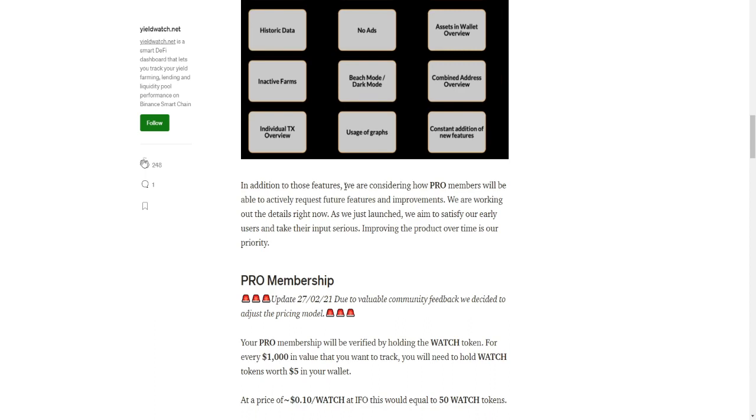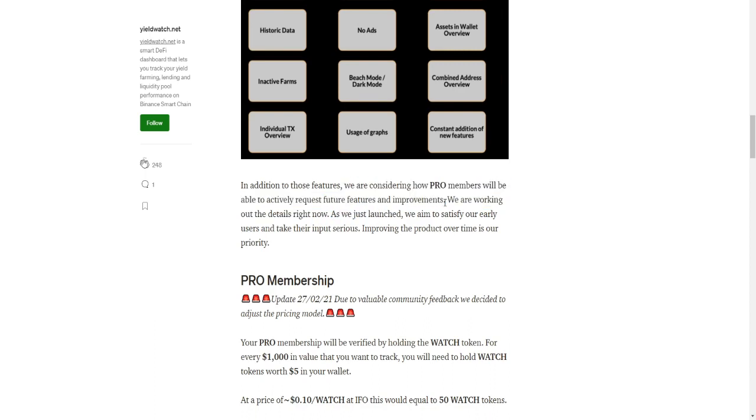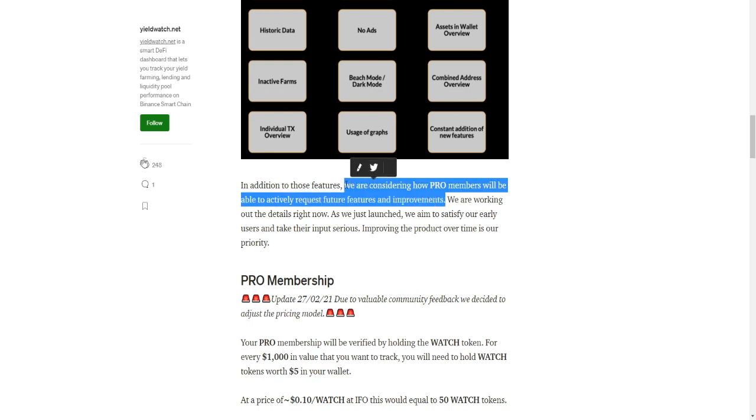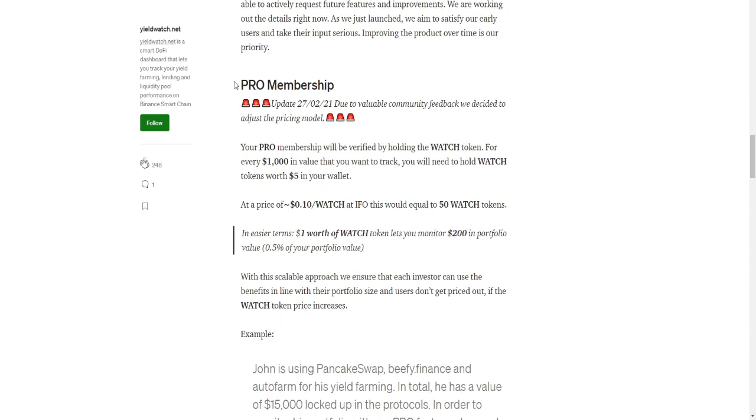So in addition to these features, we are considering how Pro members will be able to actively request features and improvements. So that's cool. Pro members will kind of be like a DAO where we can probably vote on proposals. That's what I'm getting from this, but not too sure. Improving the product over time is our priority. Like, yeah, that's dope. I'm all about that. So here we go. What the Pro membership actually entails.